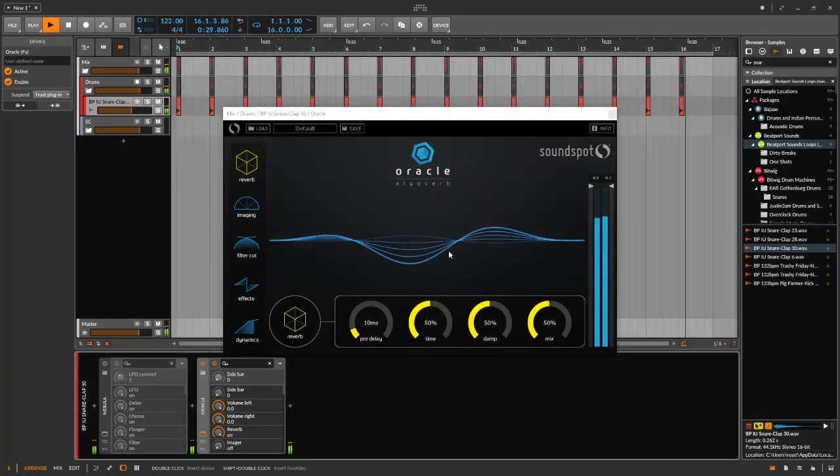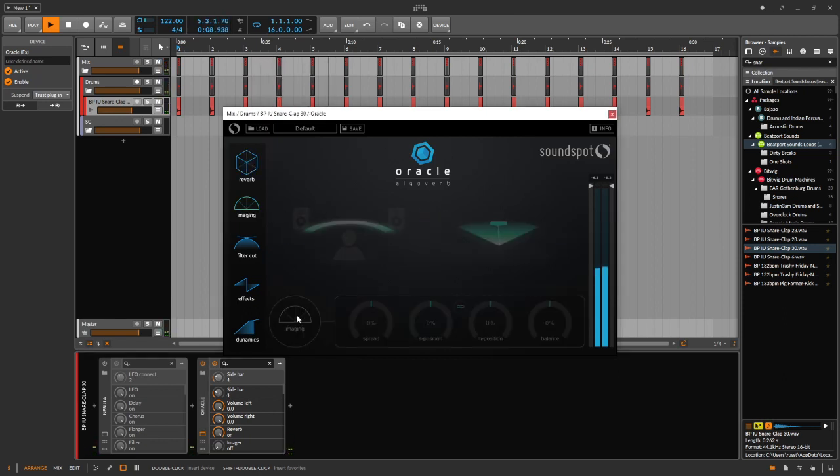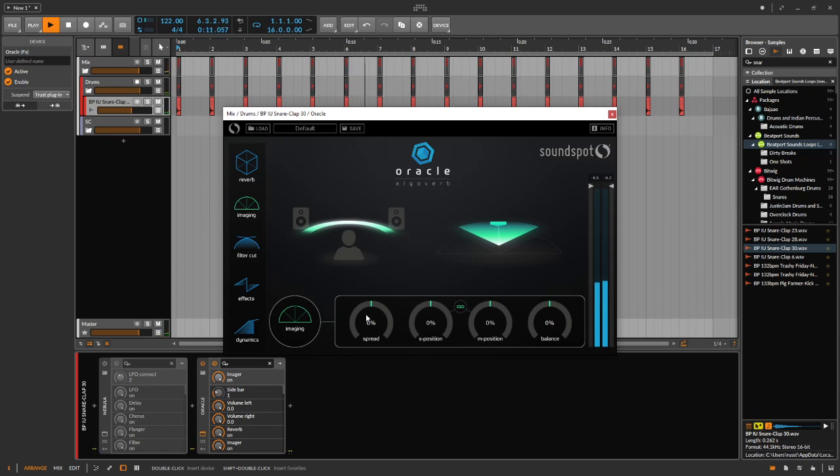This is Oracle. This is very much just a reverb plugin. But again, the thing I like about these Soundspot plugins is the graphics. Look at this imaging. It just gives you such a good idea of what's happening. You can hear that, right? It's going down the center. Or you can get it all the way out to the sides.